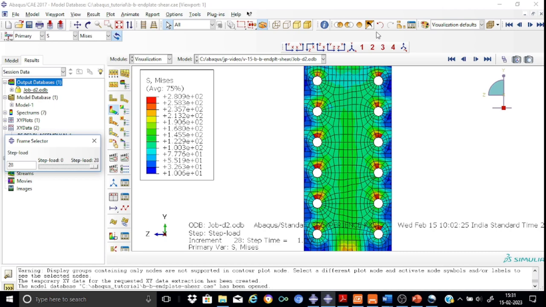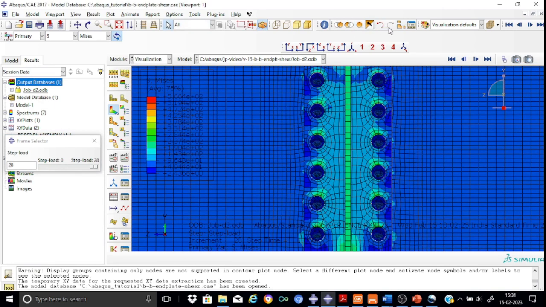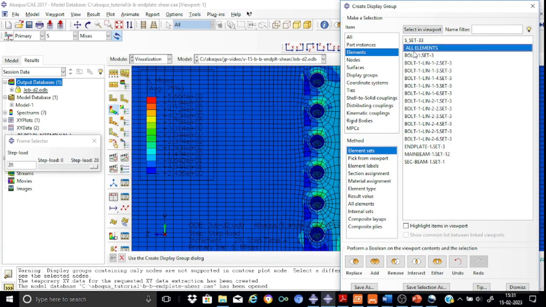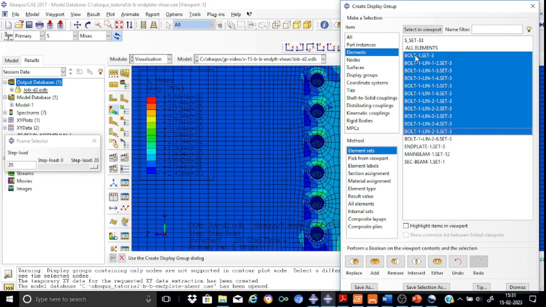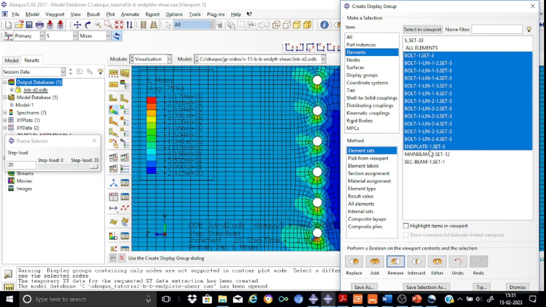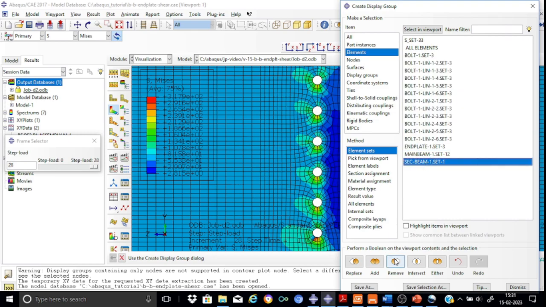That is a procedure for inspecting the stresses in the main beam. So we shall delete all the components. We shall just remove from the viewport all the components except the main beam. We'll inspect the main beam first. Okay, so this also will remove. Okay, fine. So you can see that yes.